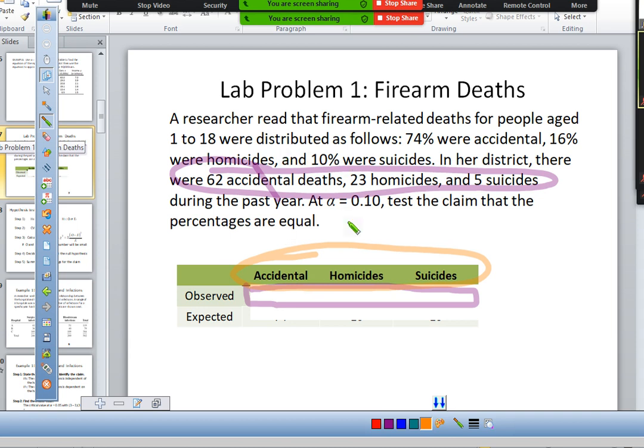But this one is when you have just the list and you have some observed. So what do you do with it? You always have to compute your expecteds. So here, my expecteds are going to be a certain percentage of the total for each category. So my expected would be 74% of the total would go in here, 16% of my total would go in here, 10% of my total would go in there.